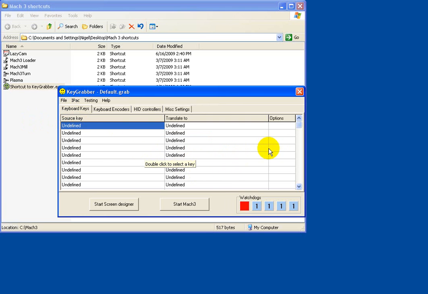And normally when you start up, when you use this in the future for controlling your CNC machine, you will hit this button here that says Start Mach3. And that's how you would start Mach3.